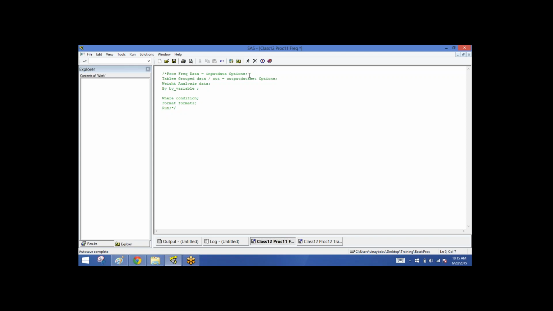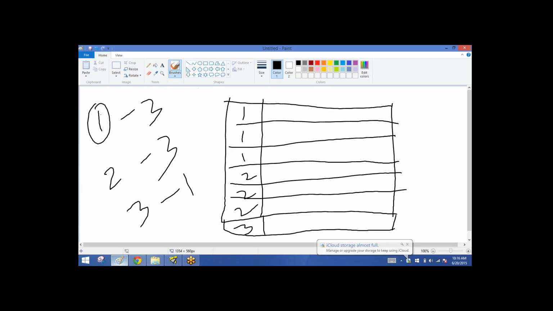Here we'll be taking an input data set. PROC FREQ DATA= is the procedure step, and for that we'll give the input data set name, and we can include any options here. I will say what those options are. In the next line we start a TABLES statement. For PROC FREQ we need to use TABLES, and here we give the names of the variables you want to group by, only subject ID or any others.